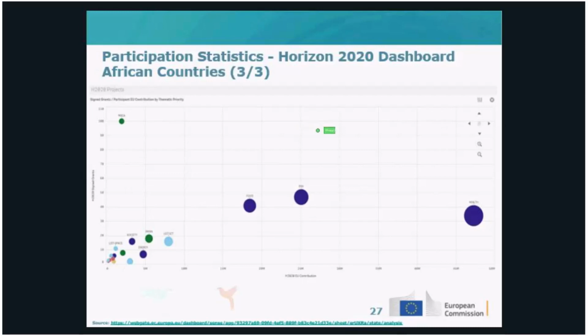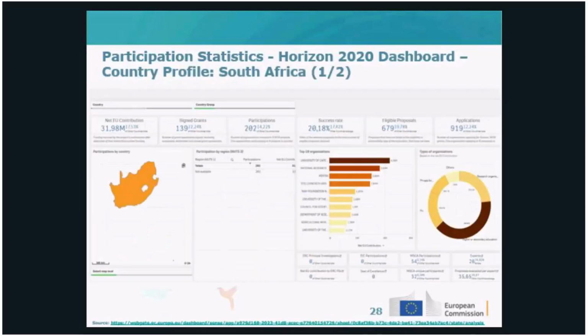On the other side, we have projects related with health, which is something like 42 million euros EU net contribution, and something like 35 projects. So you can see a visualization of the participation of African countries. And these can go even more detailed at a country level.